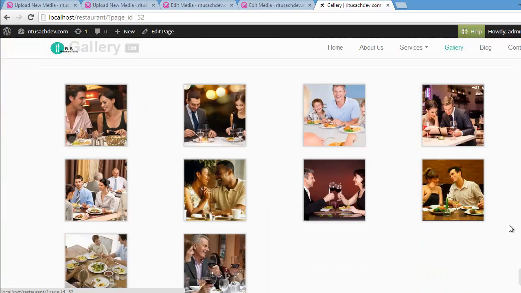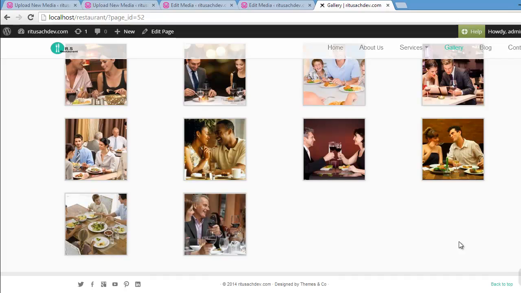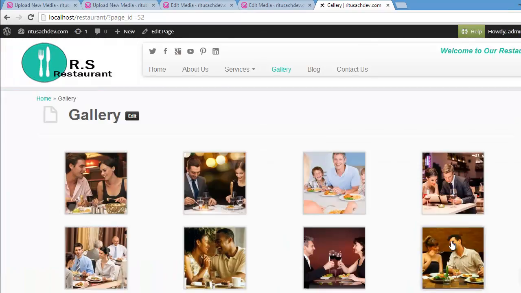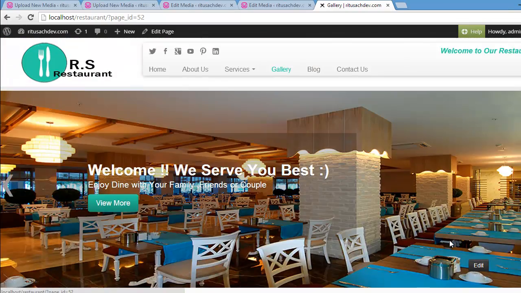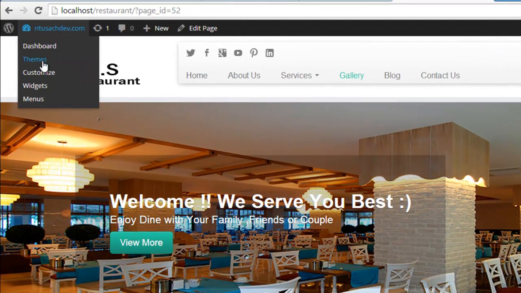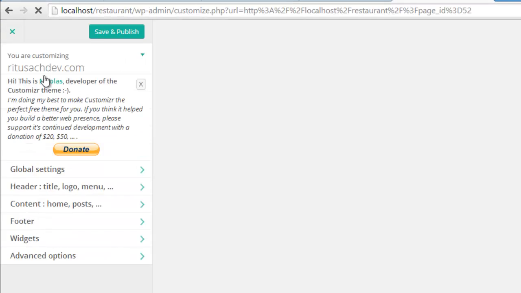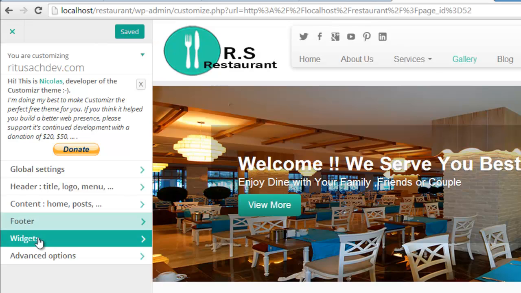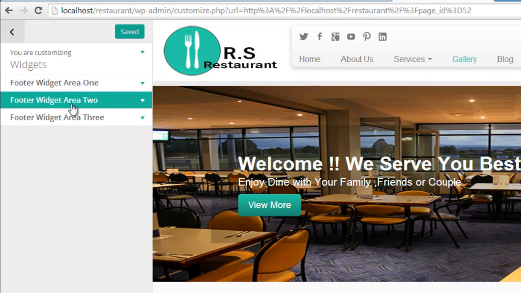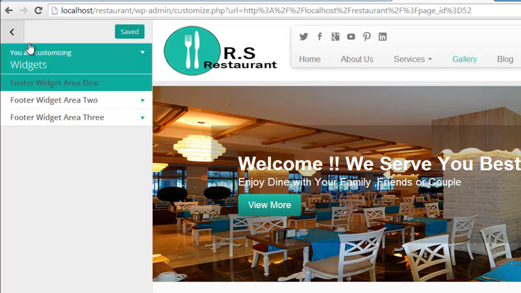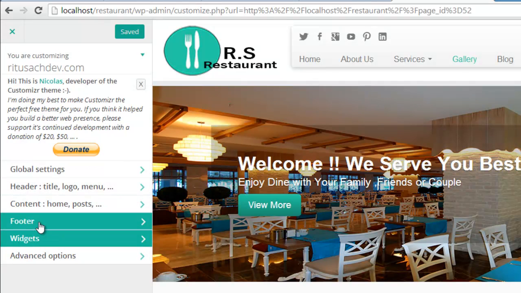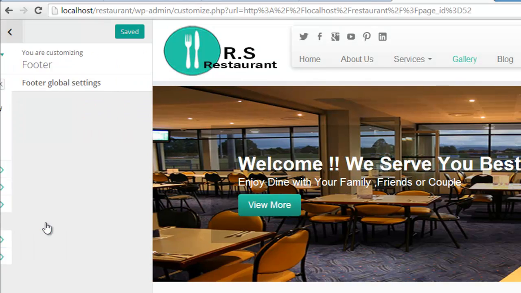Now the last thing I want to do is add the footer to our website. This website supports 3 footers. So either we can go to widgets or we can also go to customize. Here you can also see the widget option. So footer area 1, 2, 3. We will be setting up these 3 footers now. And you can see here is also an option, footer.